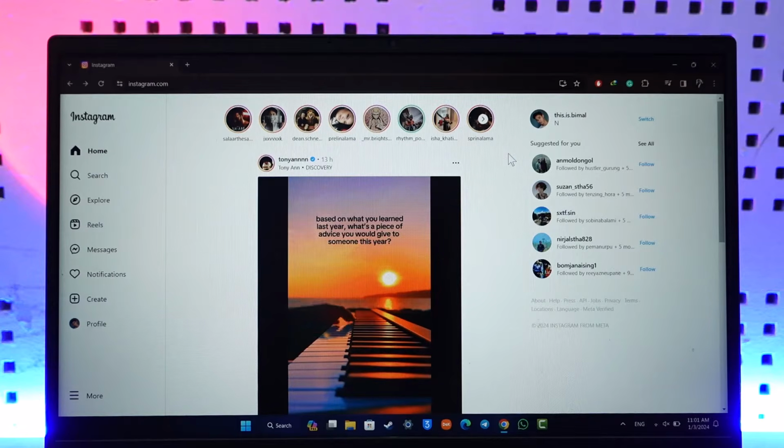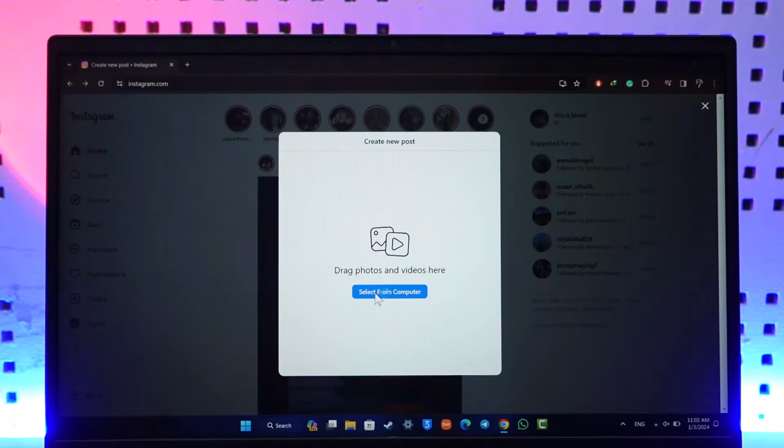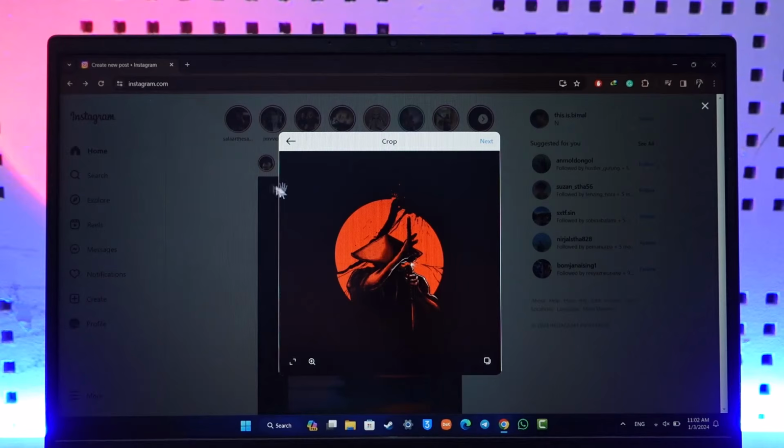In order to add music to Instagram post on your computer, all you have to do is open up instagram.com on your browser. Now whenever you are trying to create a post, by hitting the create option and then you select a certain photo that maybe you would like to upload, and just like on mobile phone you would like to add a music to this, right?